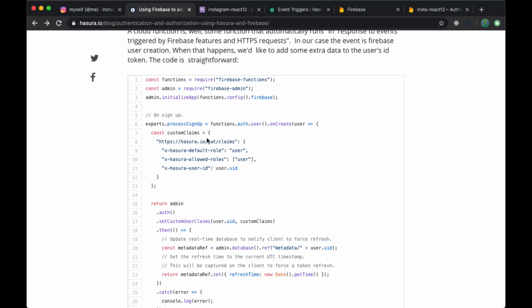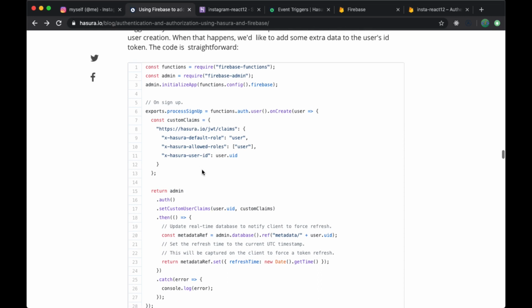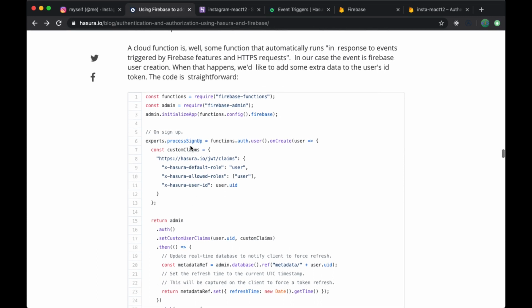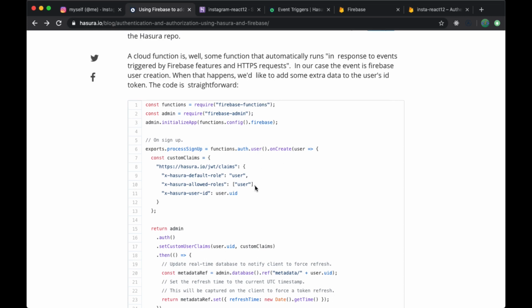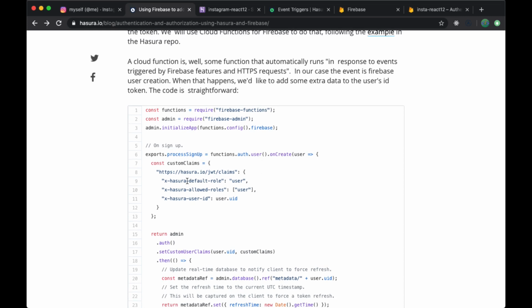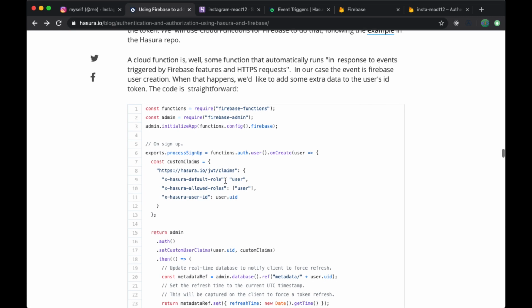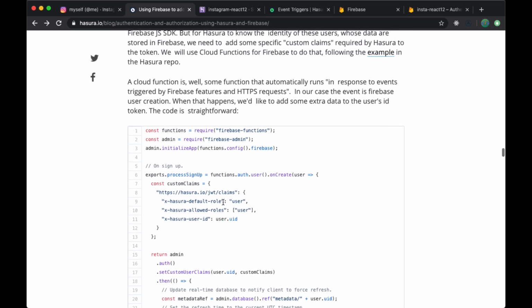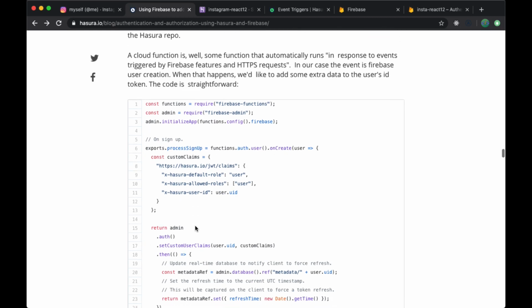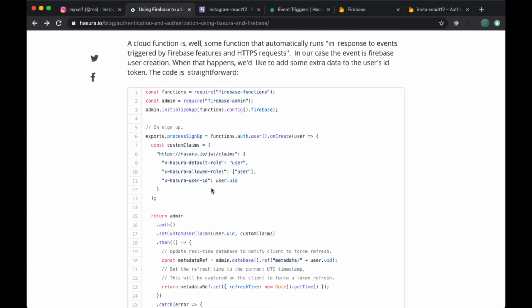We're going to get our user, and we're going to set up these custom claims. And what a custom claim will do is associate that created user with some data, some Hasura data, so that Hasura recognizes that this is a valid user that we can actually sign in. You can see all of the claims values here, including the role, as well as their user ID. That comes from Firebase. And it's going to associate that data as a custom claim.